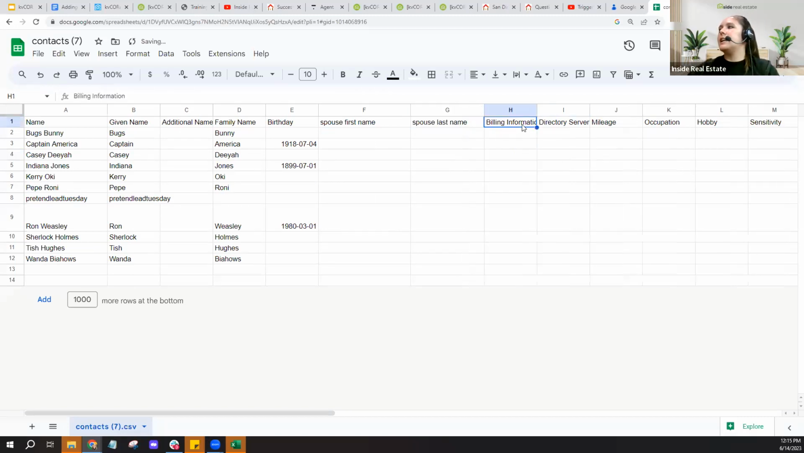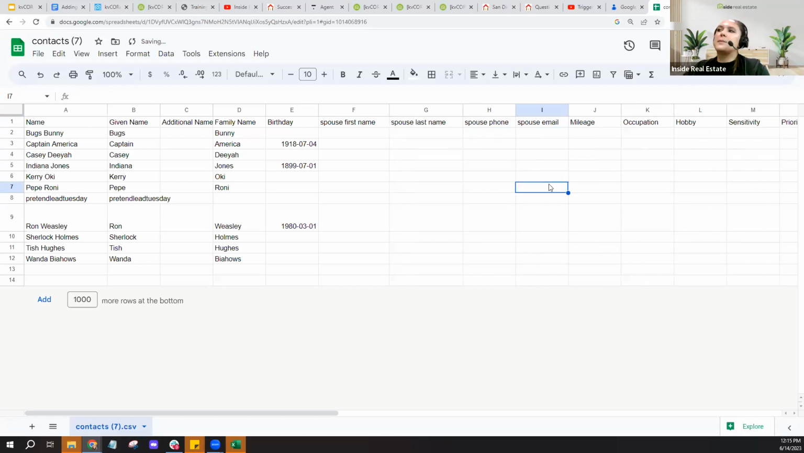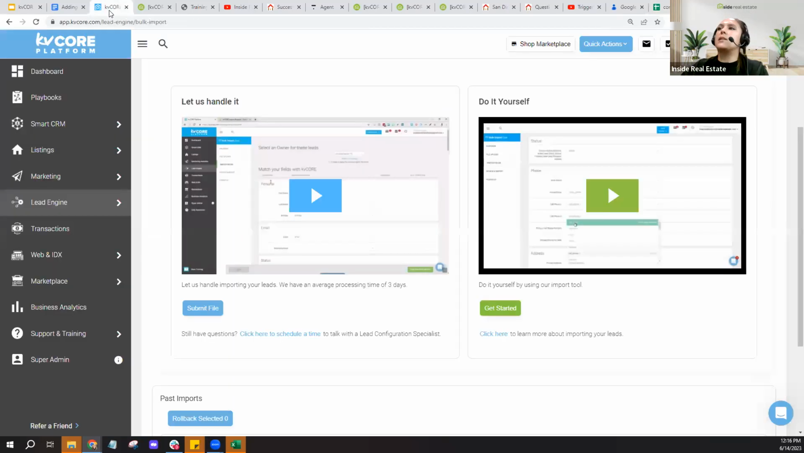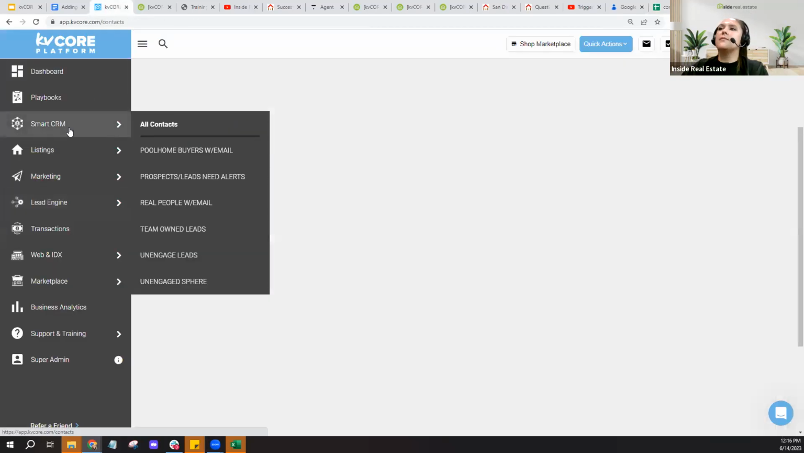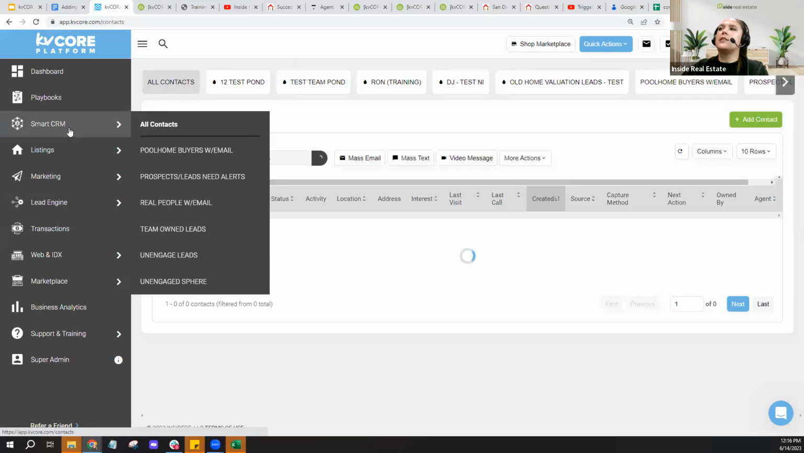Let's also add in spouse phone, and I'll explain why I'm doing this in a second, and spouse email. You can also enter in spouse birthday as well, but I won't make you guys sit here while I type that all out. So these are all fields that can be imported into kvCORE, and I'll show you exactly what that looks like in the CRM. Let's jump into the Smart CRM here.